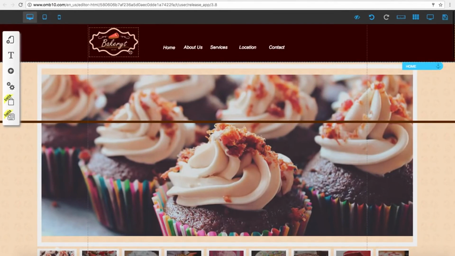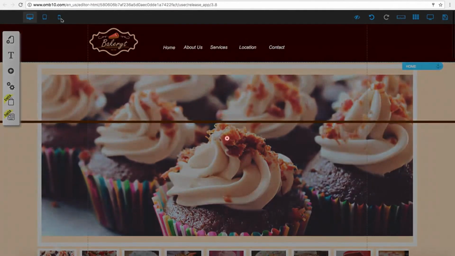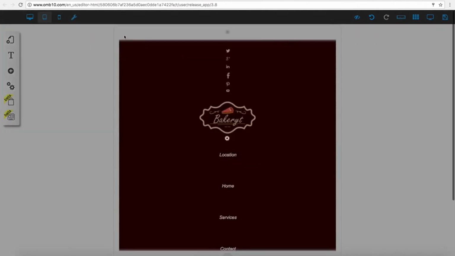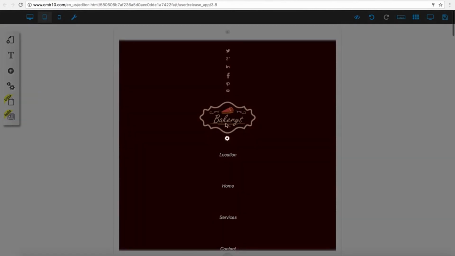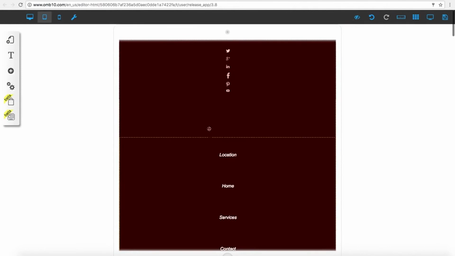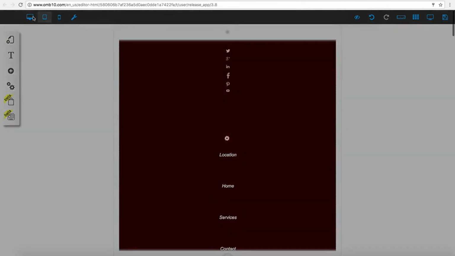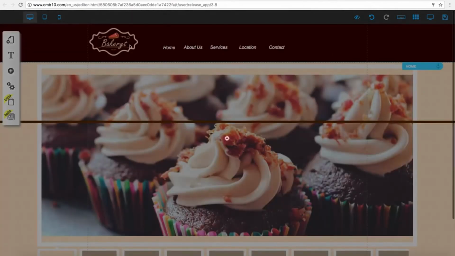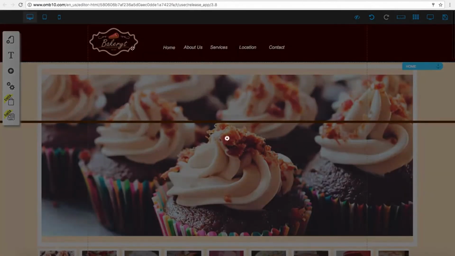So if you don't want this logo to show up on your mobile version, we can come over here. Once again, we can right click. We can click on hide this element, and that's going to hide it from this version here. It won't be here, but if we come back to any other version, for example, back to our desktop, we're still going to see that logo here.